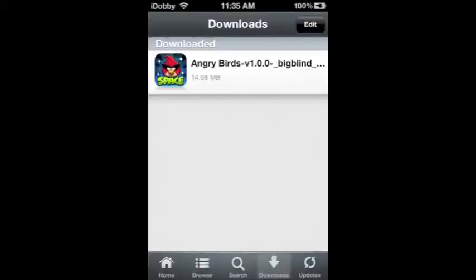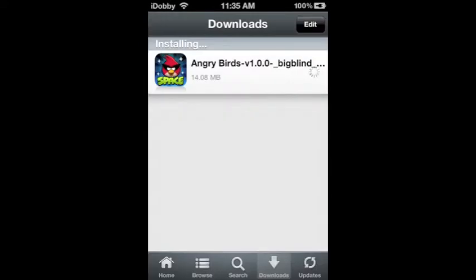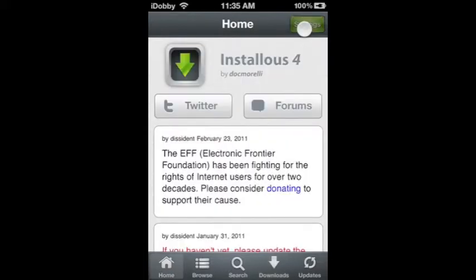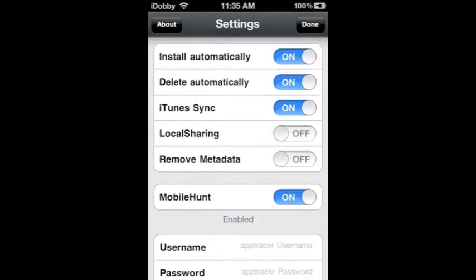Okay, so I have to do it on here now since my screen recording wasn't working. So it downloaded, and then you're going to click it and press install. And it will install, and if it didn't work, then try another link when you first download it. And in settings, you can go to home and then settings, and you can check these.